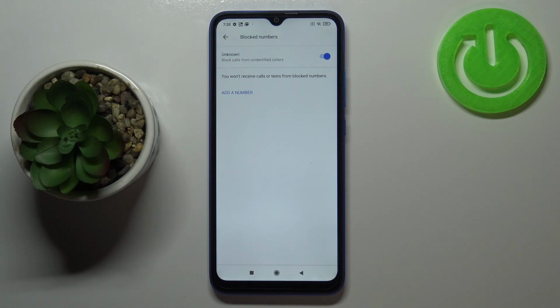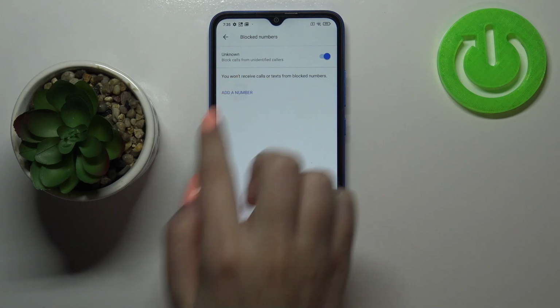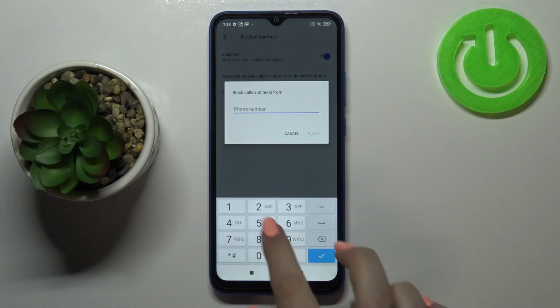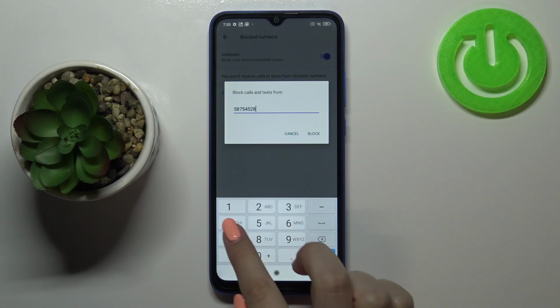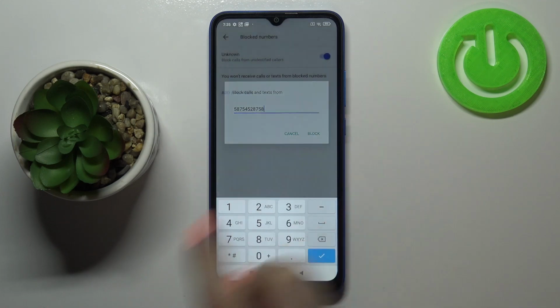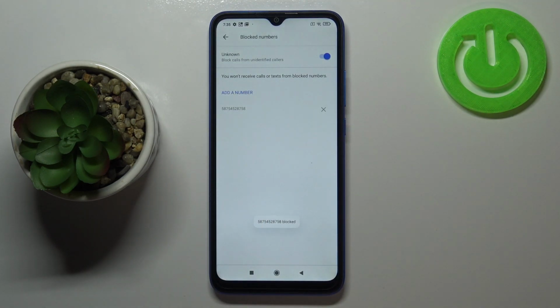But if you'd like to add a number which you currently know, just tap on add a number, and as you can see here, you can enter the number you want to block, so simply type it and tap on block, and it immediately appears on our blacklist. So it means that from now on you won't receive any incoming calls or text messages from this number.